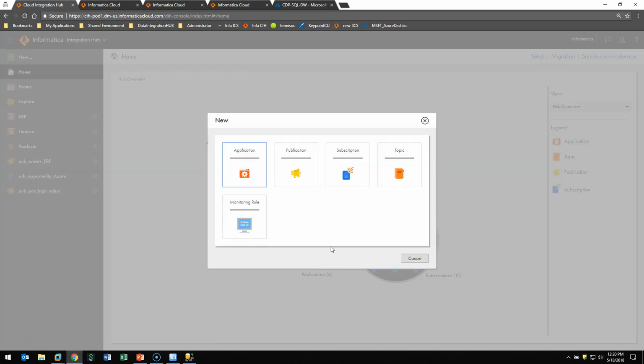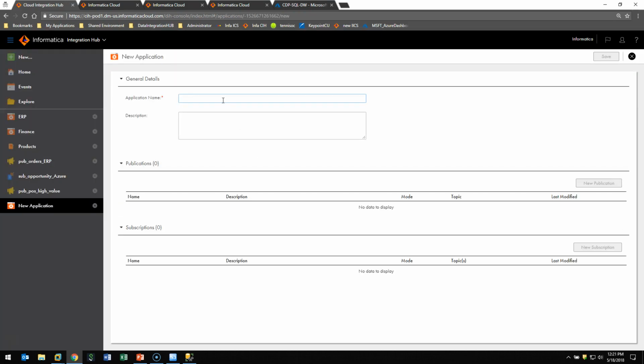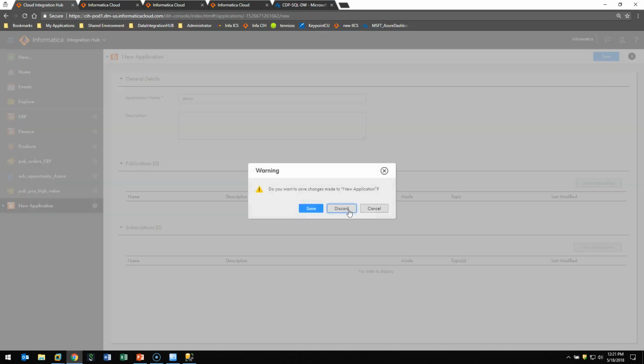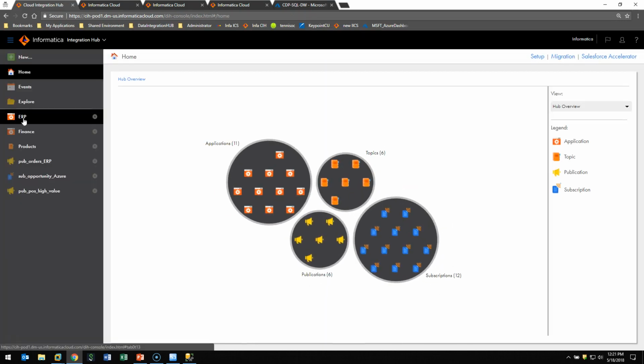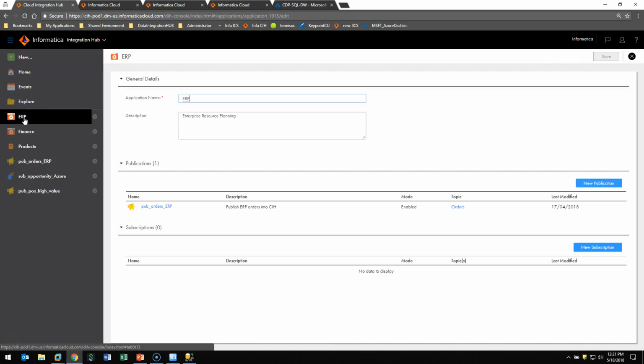Under new, we can see that we can very easily build new applications, topics, and so on. An application would be simply a container that we can give some kind of a name, and then we can house publications and subscriptions under that container. Once we open something, we can see it here on the left side. Anything that we have open in a given session, we can see there.